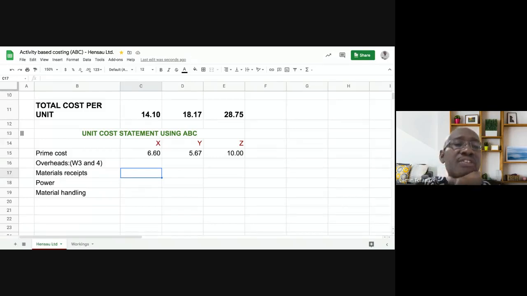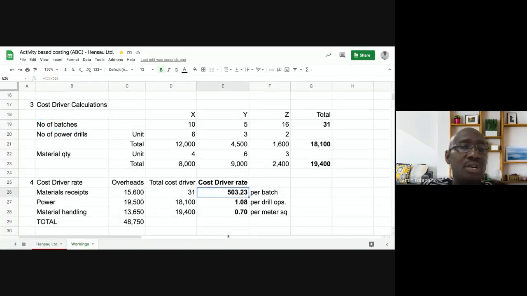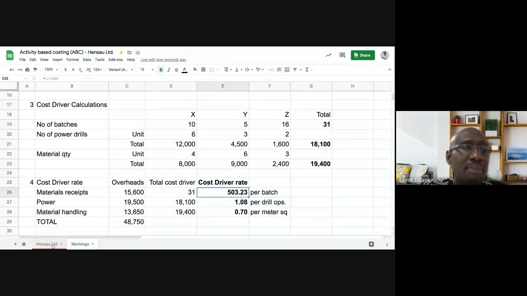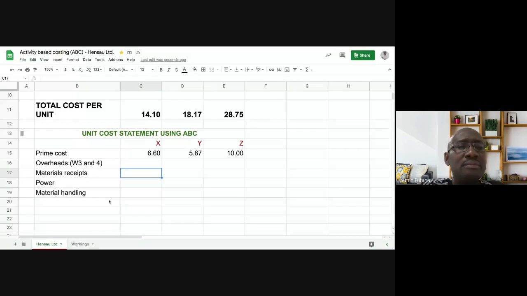Right. So the first overhead is material receipts. We've calculated the cost driver rate, which is $503.23 per badge. Okay. So in order for us to absorb it, what do we do? We take that rate and multiply by what? We take this rate, this is the per badge, we apply it, we multiply it by what? Simply, the number of badges, the number of actual badges.